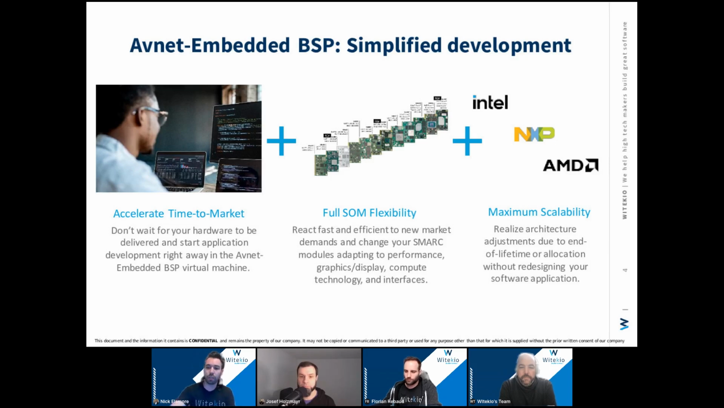So at Witekio, we know that developing a BSP can kind of be a blocker. It's not necessarily the most interesting part. When it comes to developing your product, you're mostly focused on the application. So we've developed Avnet Embedded BSP to really help accelerate your time to market, so you can get started on your application right away. You actually don't even need hardware.